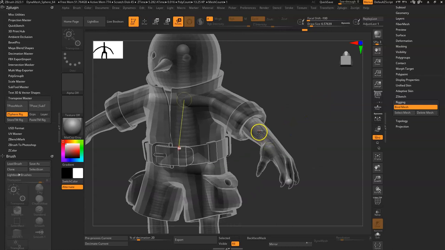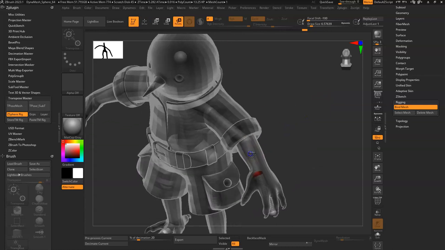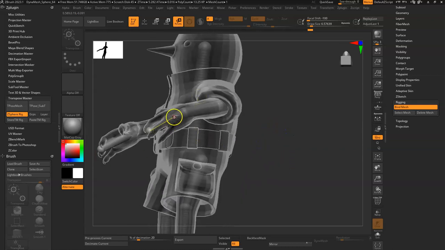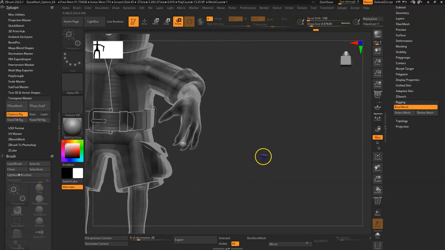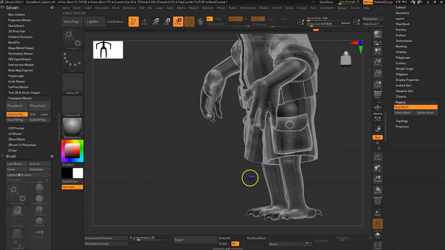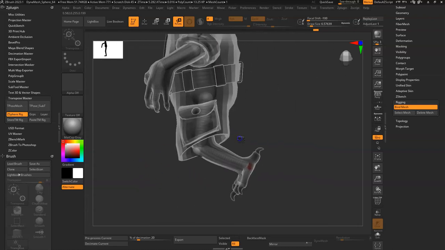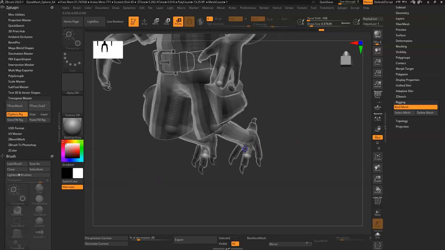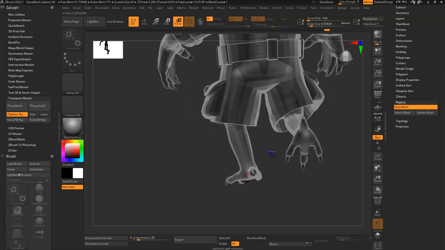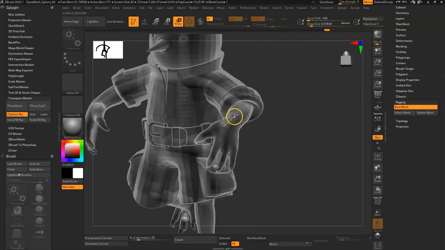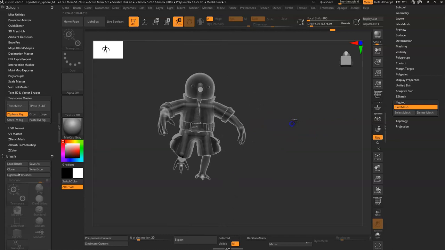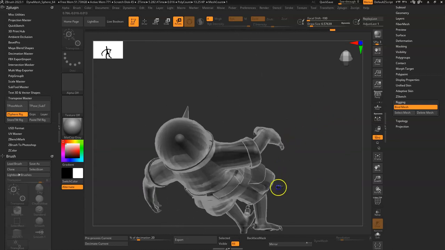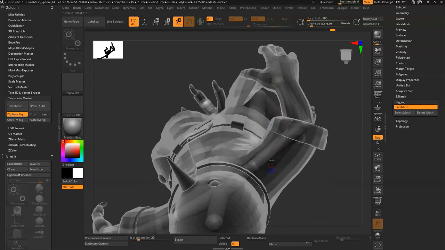Now if I use the rotate tool, I can now rotate my joints and start to make a pose. I still have symmetry on, but if I turned symmetry off, I could start to pose out my character and make a pose. But now what we can start doing is we can see if it's starting to function how we want.